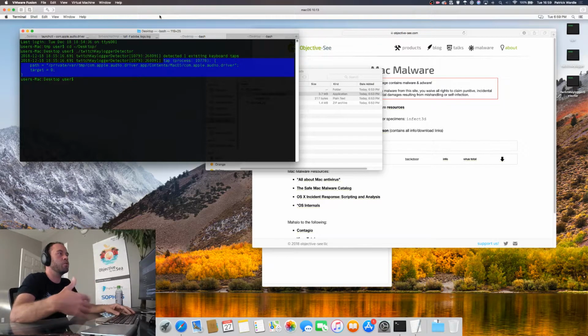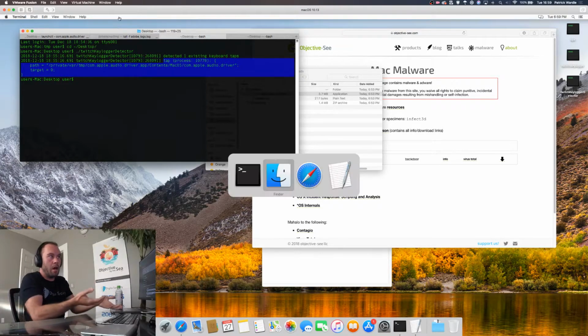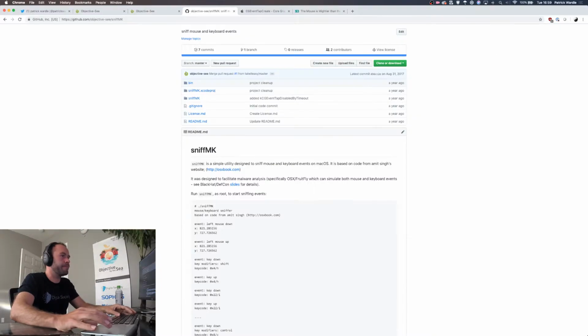So now let's talk about how to register for notification so that if we're already running and a keylogger comes along, we will capture that.